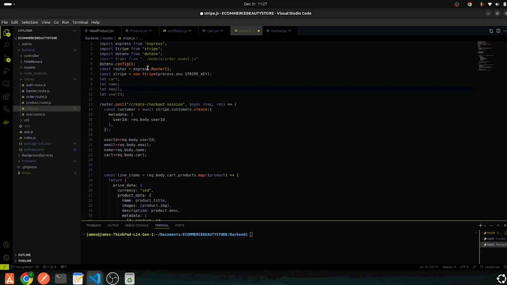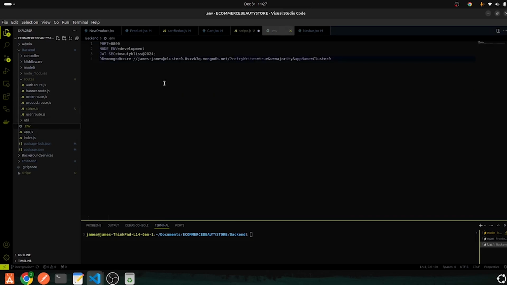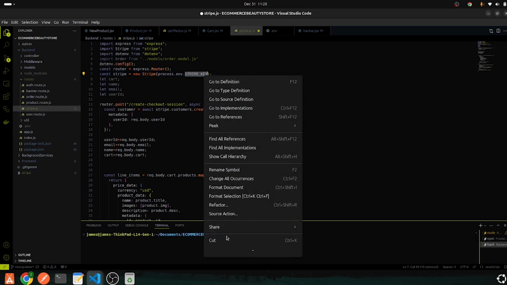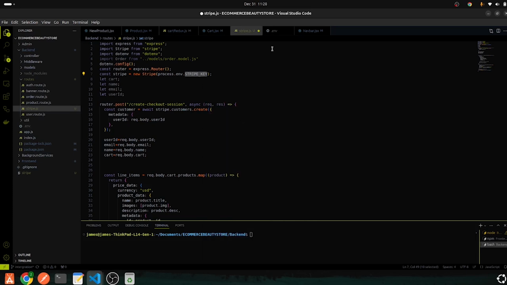Actually, I have skipped something. You also need to initialize Stripe, and when initializing Stripe you add the Stripe key. Right now I've not added the Stripe key. Let me see if I have added it. So you can see here we don't have the Stripe key. So what I'm going to do is copy this. We need to have this Stripe key here, and we are going to get it from Stripe. So I'm going to come up here.